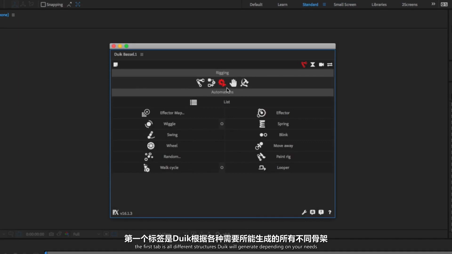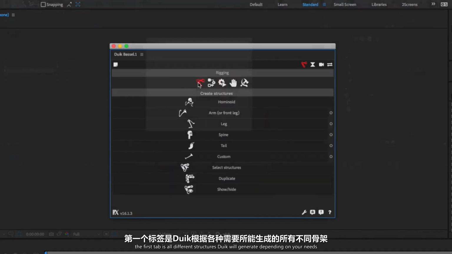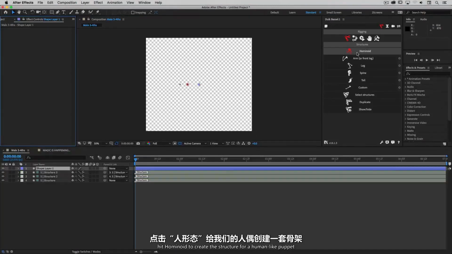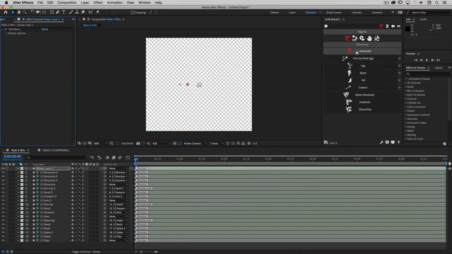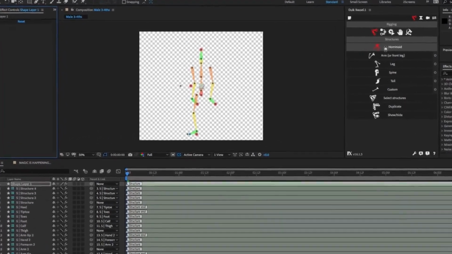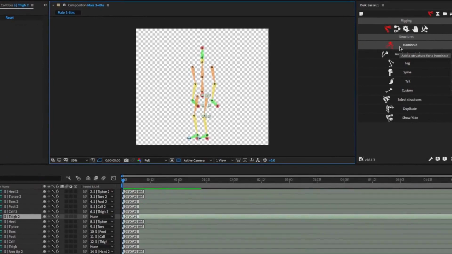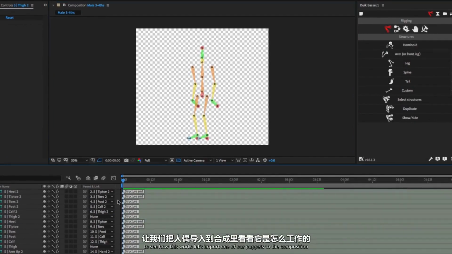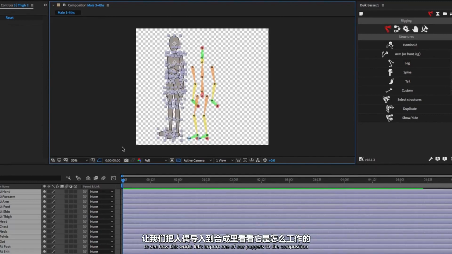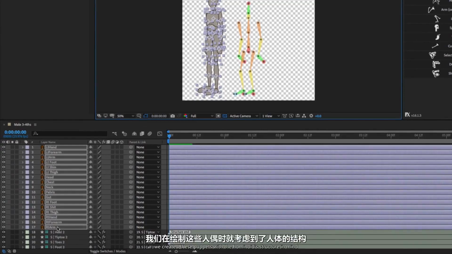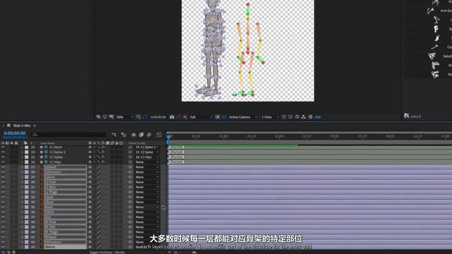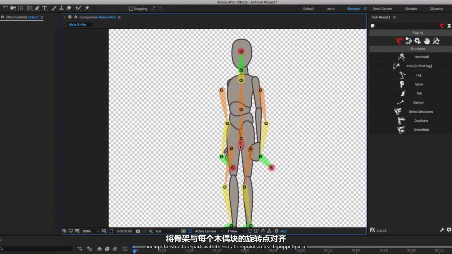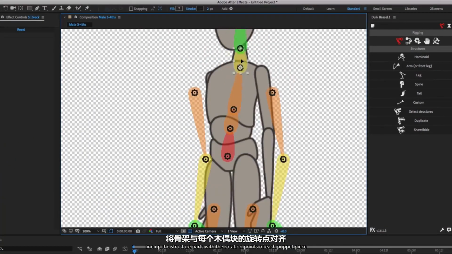The first tab is all different structures Duik will generate depending on your needs. Hit Hominoid to create the structure for a human-like puppet. To see how this works, let's import one of our puppets to the composition. We created these puppets with the hominoid structure in mind, each layer corresponding to a specific part of the structure, for the most part.